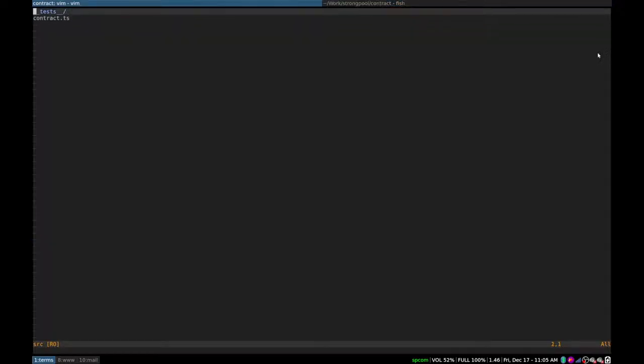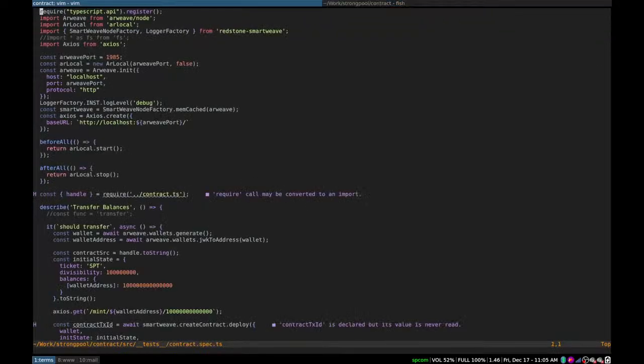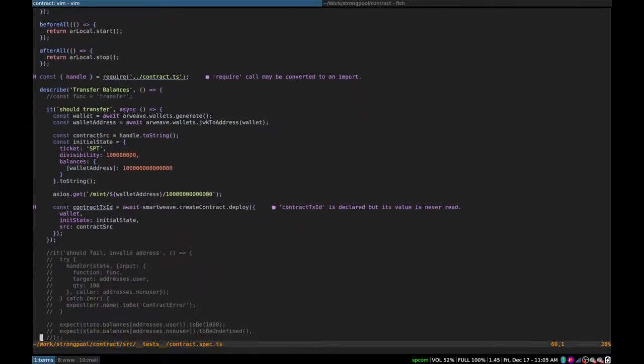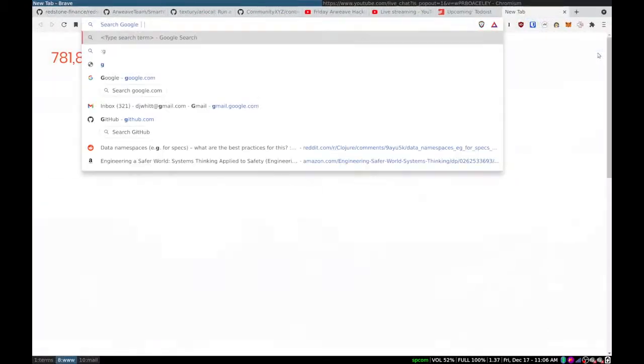So again, this is stuff I borrowed. I have my contract spec in here. This is using, what is this using? Jest, I think, which I don't have a strong opinion on JavaScript or TypeScript testing libraries. I have used that one before. It's fine, and others were using it, so I'm using it here, and it seems okay so far. So I should probably get the documentation up for that too.